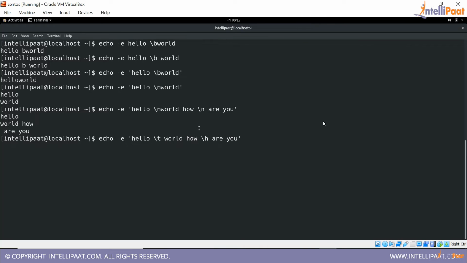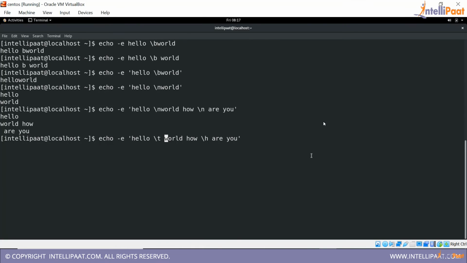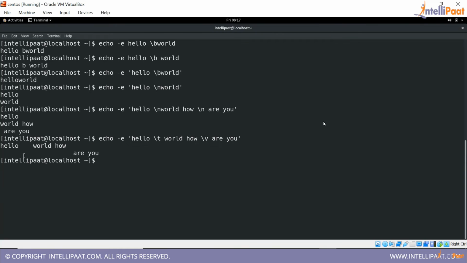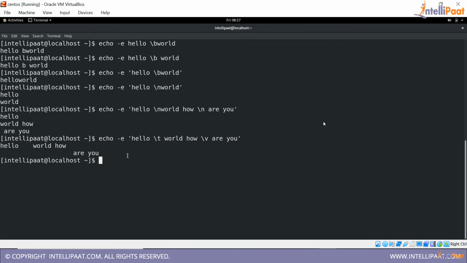Slash t does a horizontal tab. Slash v does a vertical tab. So going here, slash v. And now you can see that with the horizontal tab, it left 8 spaces or a tab between hello and world. And a vertical tab is basically a new line, but it'll be in the same position, a line different. So let's see them with both.